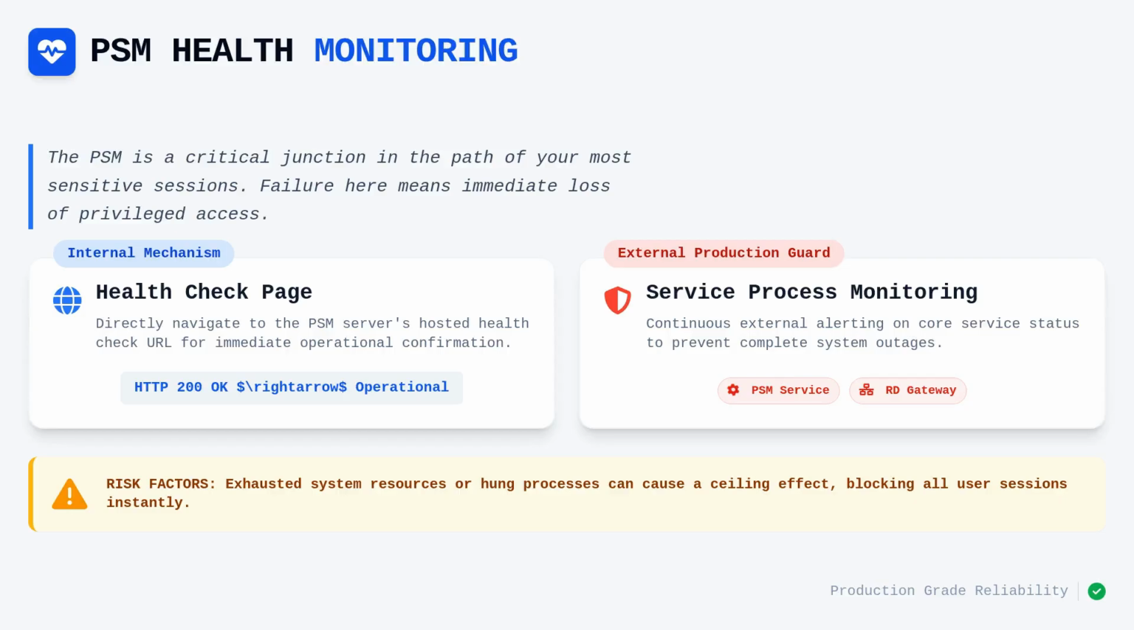However, in a production-grade environment, relying solely on a single instance is not enough. You must ensure that the core services, such as the CyberArk Privileged Session Manager service and the Remote Desktop Gateway service, are running without interruption. If these services hit a ceiling, often caused by exhausted resources or hung processes, your users will immediately lose the ability to initiate sessions. Monitoring these processes through external tools and alerting on status changes ensures you can respond before a complete system outage occurs.